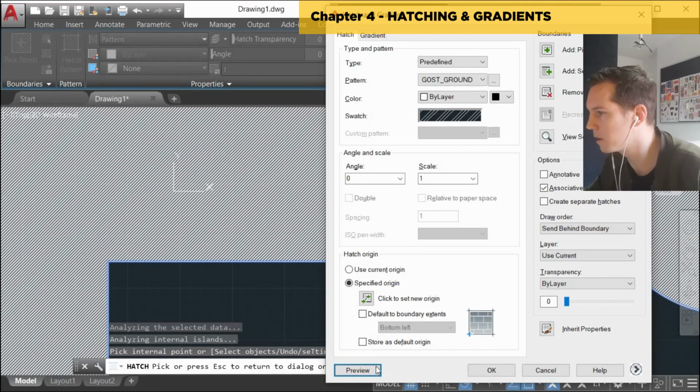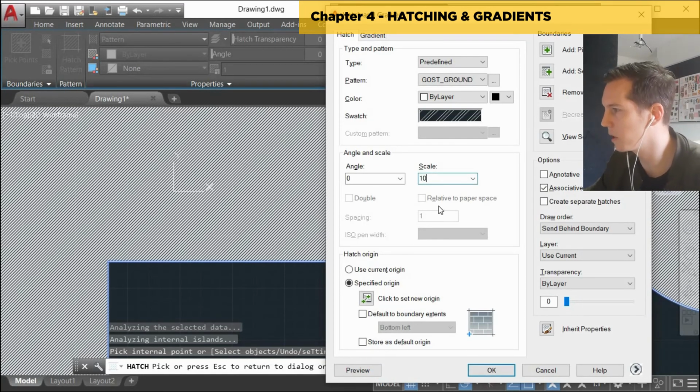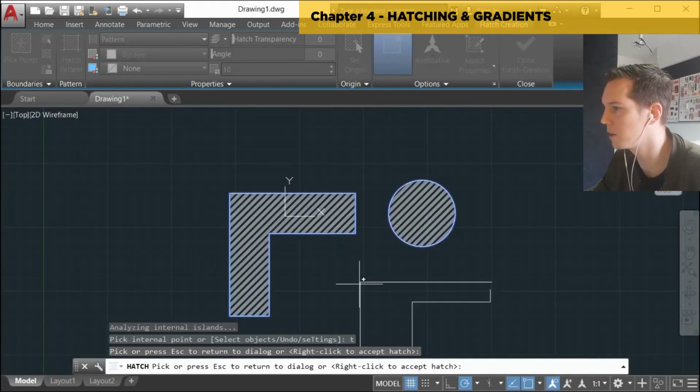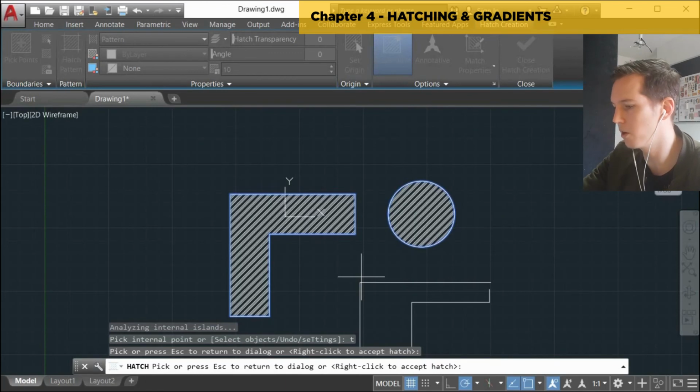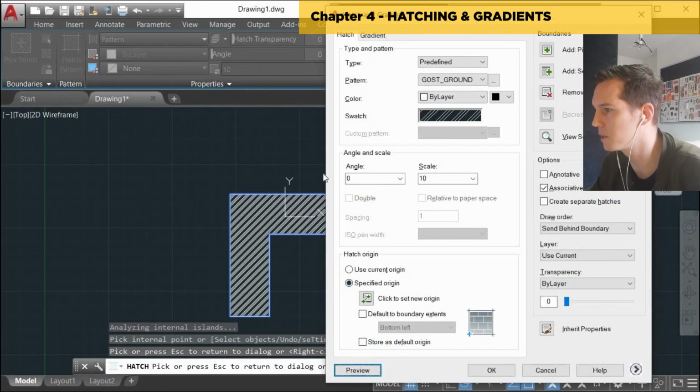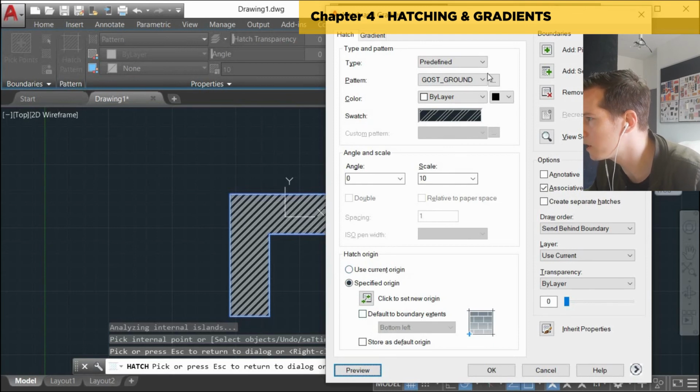Let's go back to the settings. So there's my scale setting over there. Let's make this 10 times bigger, okay? Let's preview that. That's much better. Okay, so now I'm starting to see something. So I want to change it a little bit more. I'm going to go back to the settings over here. I pressed escape. Let's see.